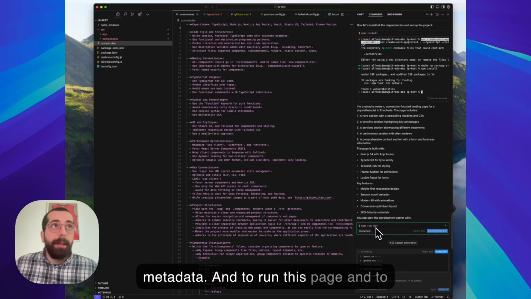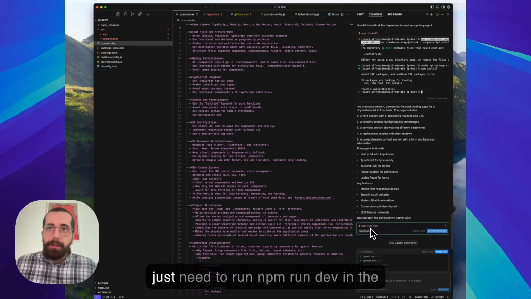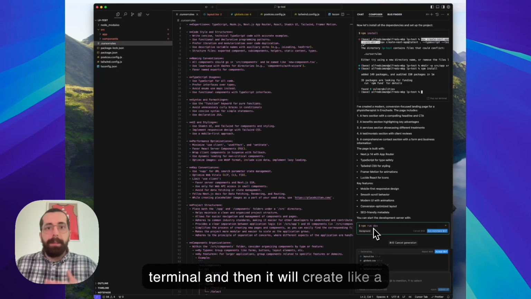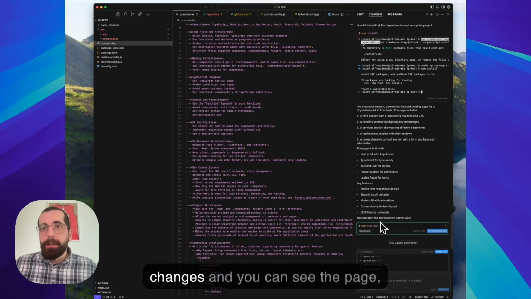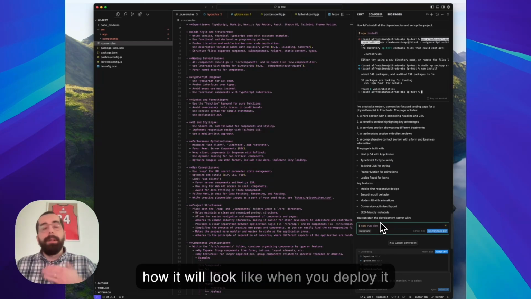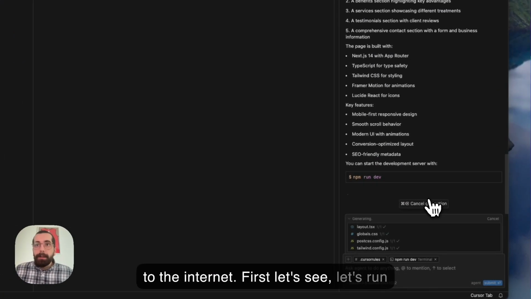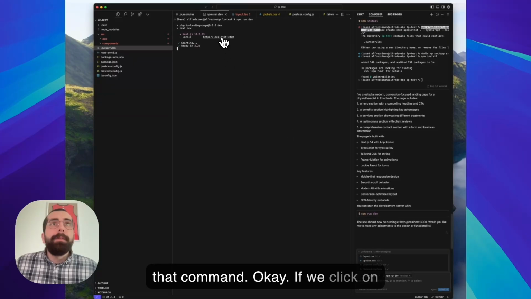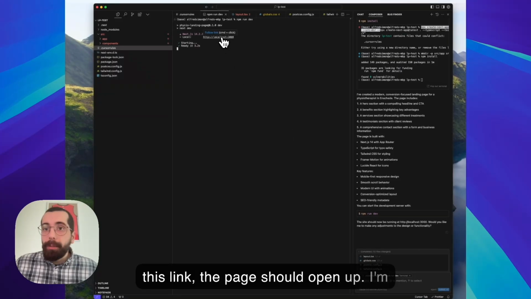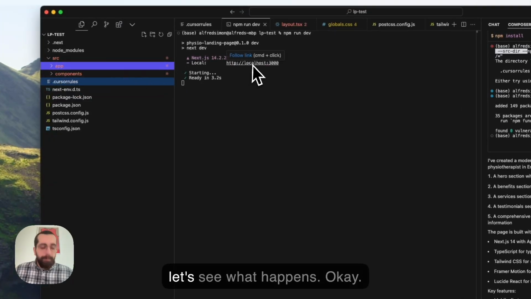And to run this page and to see if it's what we want it to be, you just need to run npm run dev in the terminal, and then it will create a local server where you can test the changes, and you can see how the page will look when you deploy it to the internet. First, let's run that command. Okay, if we click on this link, the page should open up. I'm not sure if this is going to work because I still see a lot of errors, but let's see what happens.